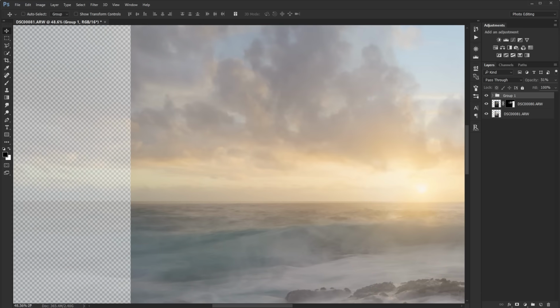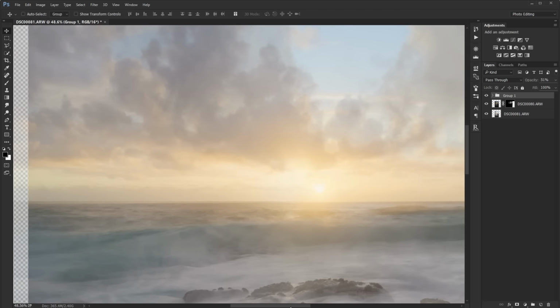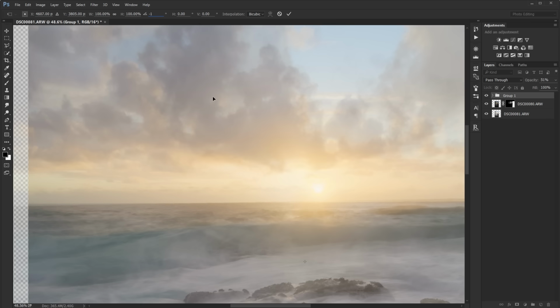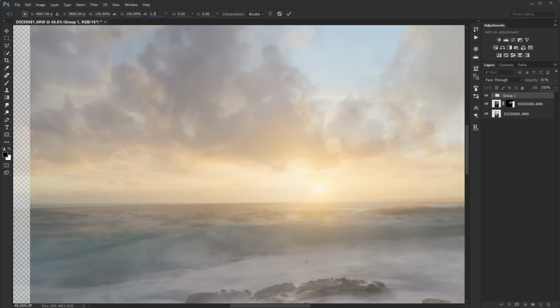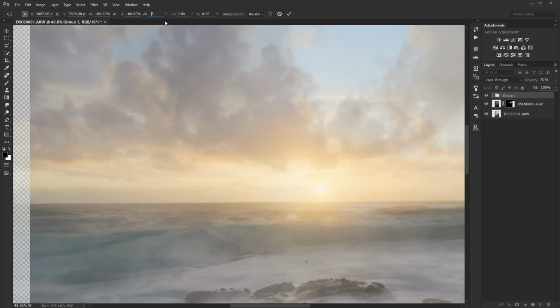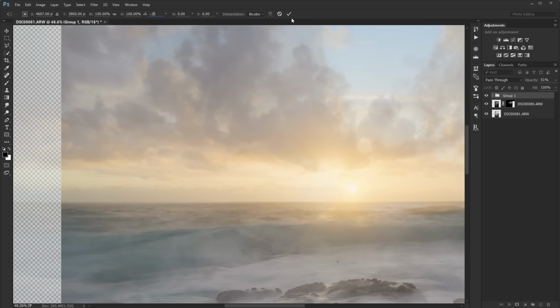Alright, so the angle is a little bit off on this image. So I'm going to go ahead and transform it. So Control T will bring up the transform tool, and then I'm going to change the angle. So I'm going to set it to about 1.5. So that should fix it. No, maybe the other way. So plus 1.5. Oh, actually that's too much. Actually it's got to be 0.15, I mean. Alright. That's better.